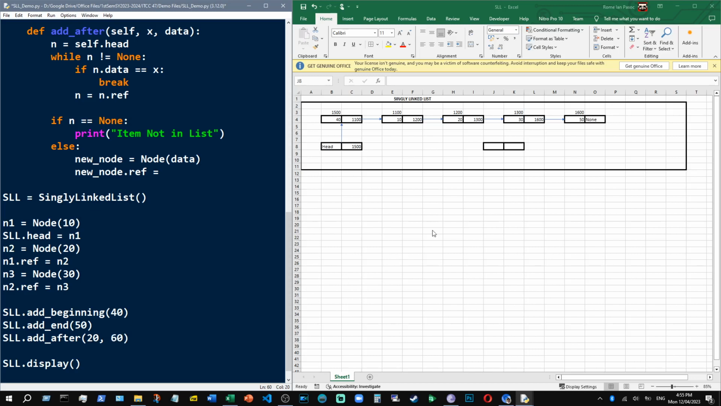Okay, so the data for this newly created node. Upon creation of this node, there would be a memory location assigned to this object. So arbitrarily, we might say it's 1,700. So as an example, we have 60, since this is the parameter that we have provided, and this is still none, right?